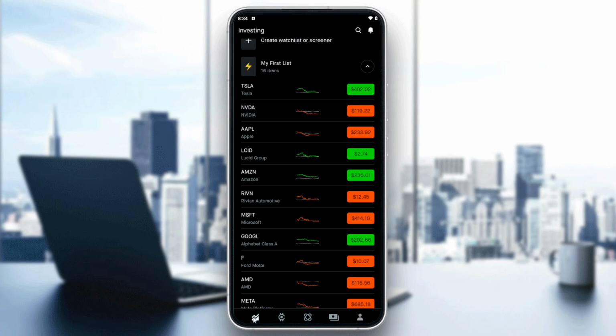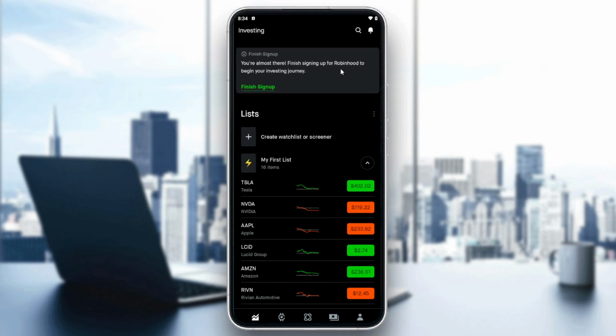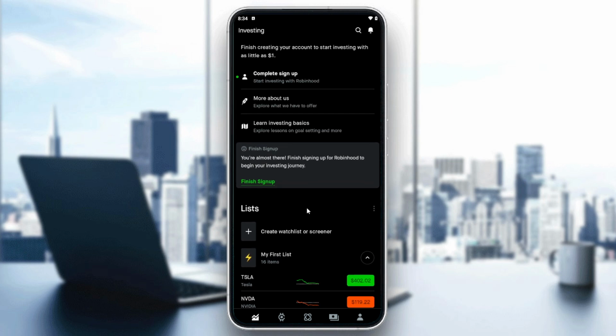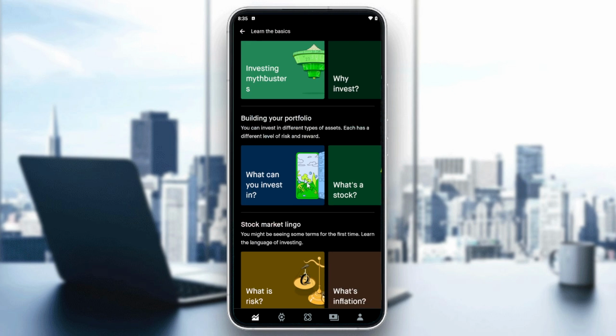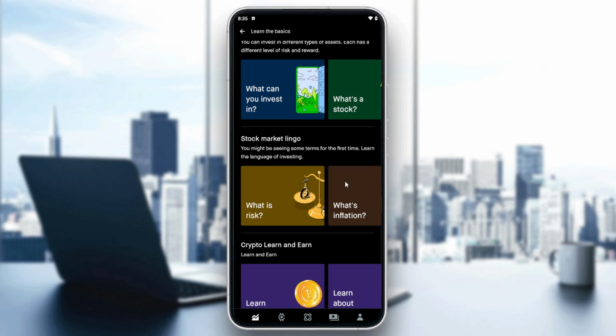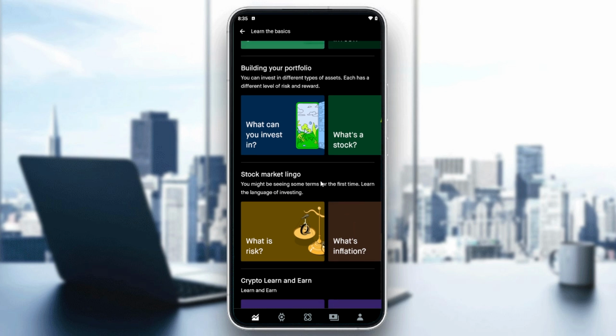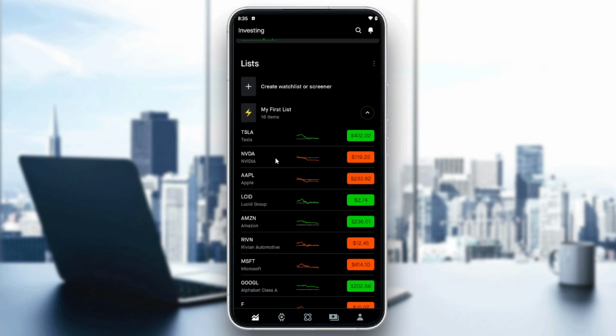And basically, to start investing, all you need to do is to go to the investing menu here, and simply you will start seeing the list of your stocks. And if you want to learn more about investing, you might see here the Learn Investing Basics. So you can just click on it, and then you will find many articles or guides that will show you what is the meaning of stocks, what is inflation, so you can start studying your risk and you can safely invest your money.